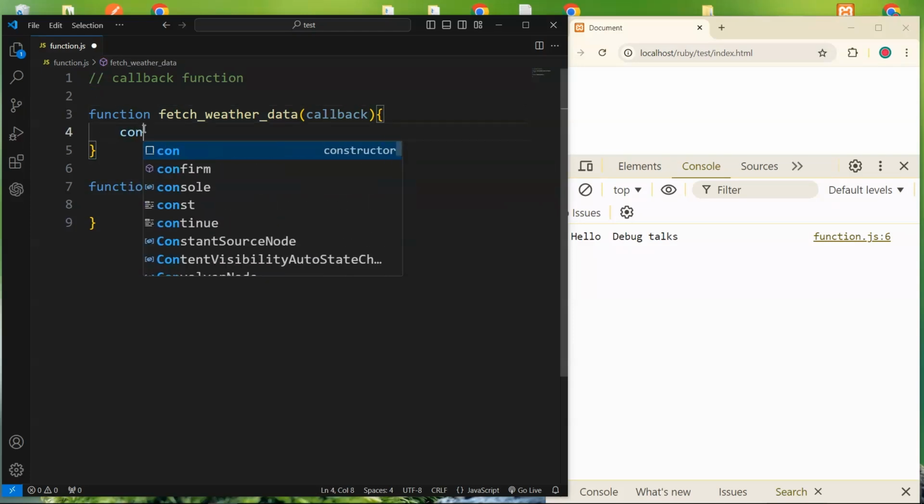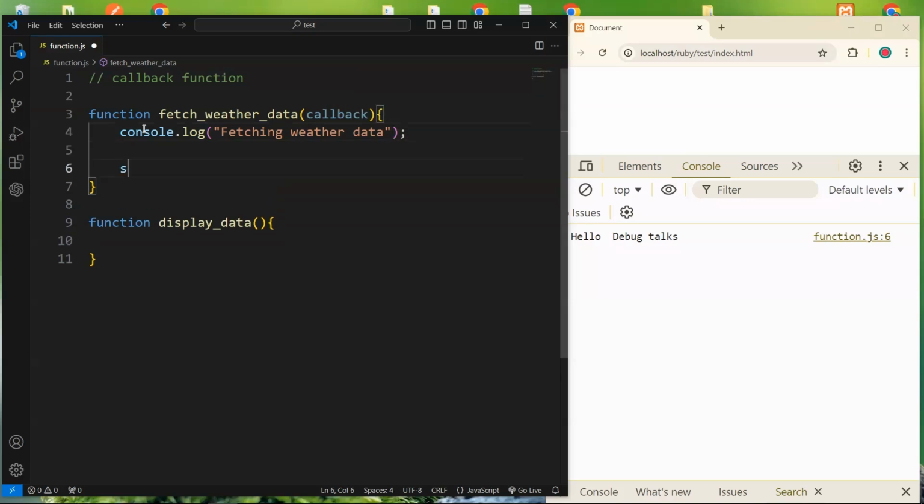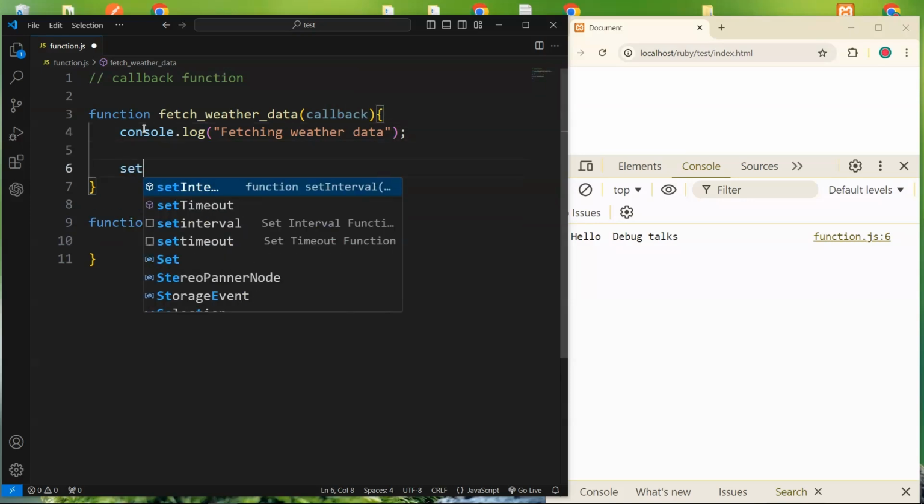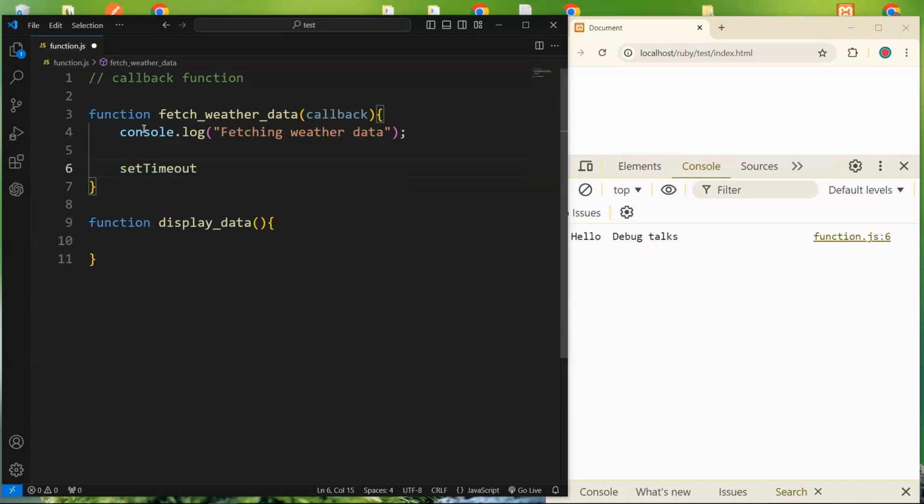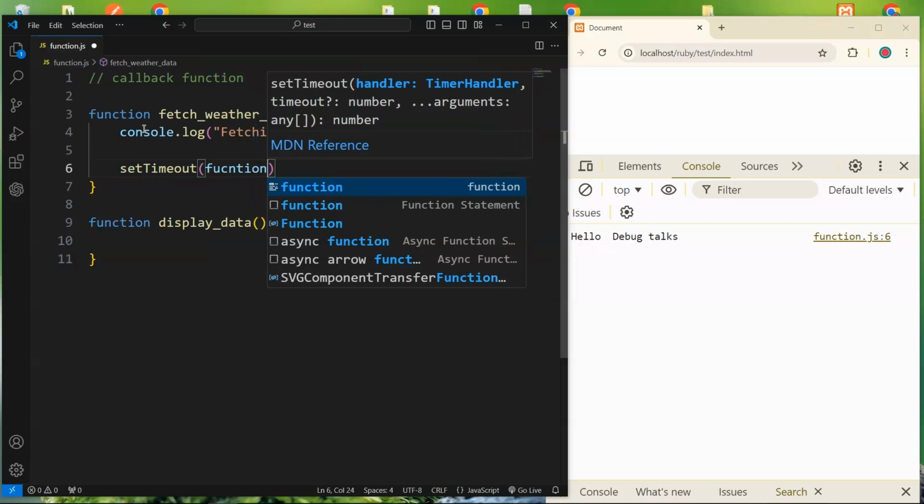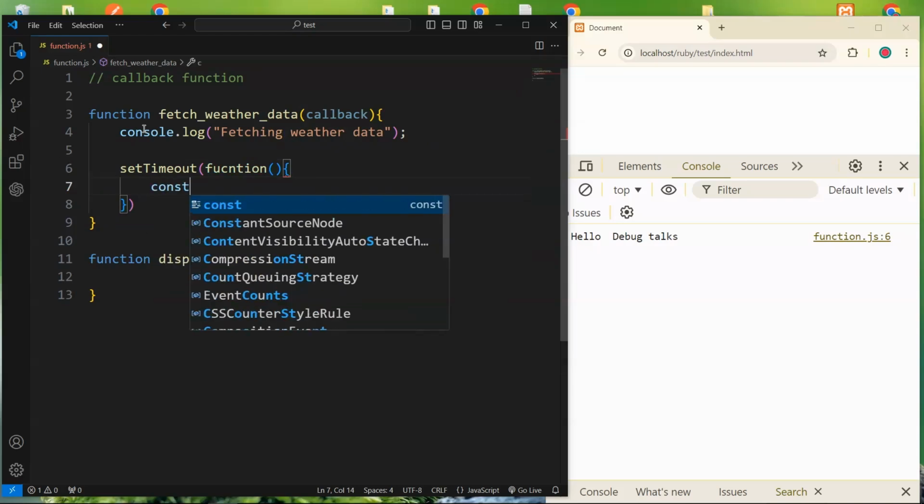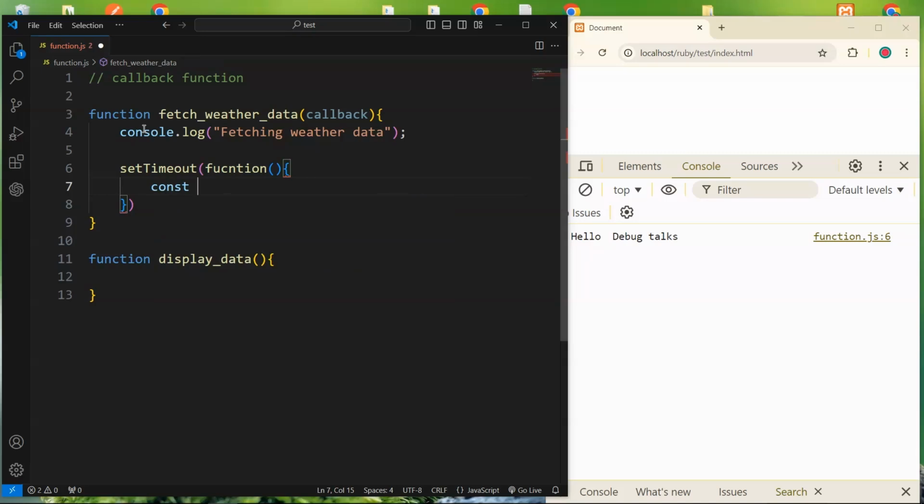Here we use console for fetching the data. Now we use setTimeout function. Here we call immediate invoke function. Please take a constant which consists weather data.